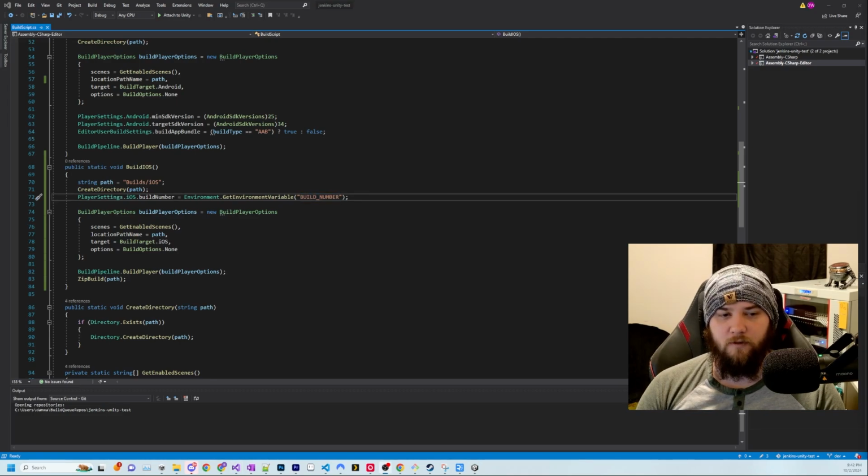That will be everything that we have to change over on the build script. We just have to add this one line in, and our Jenkinsfile, we don't have to touch it at all.